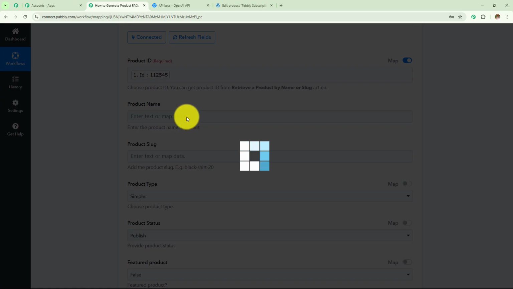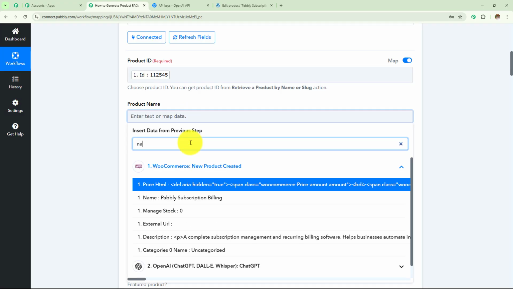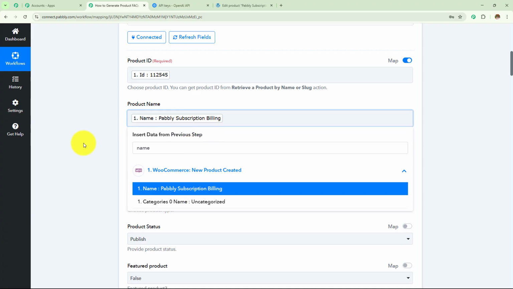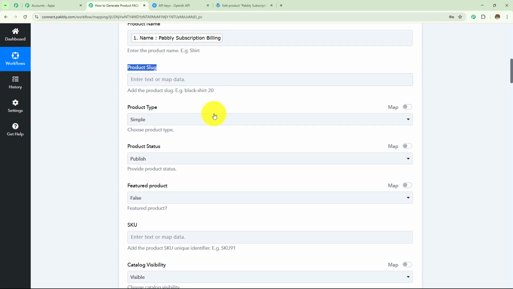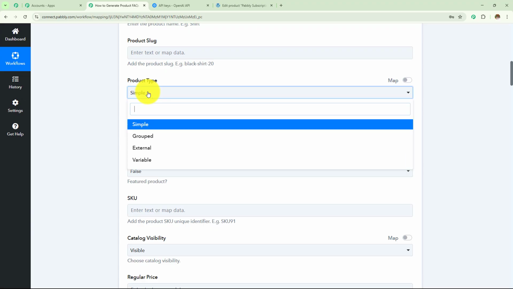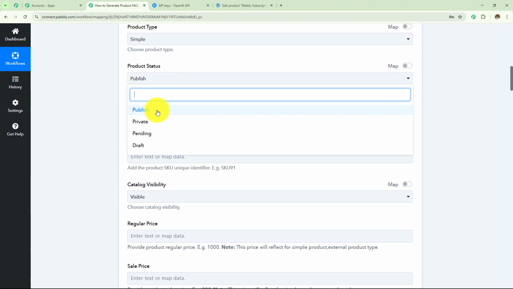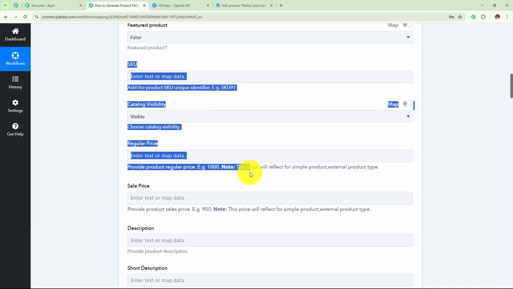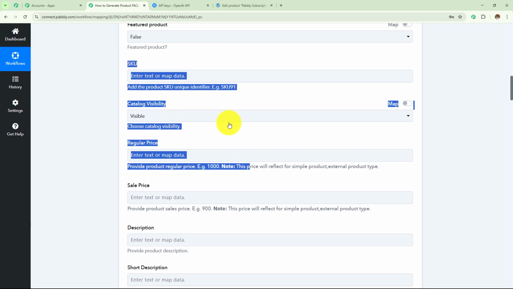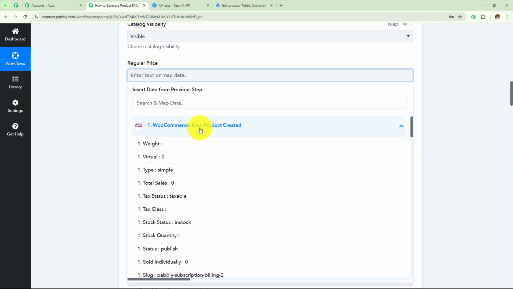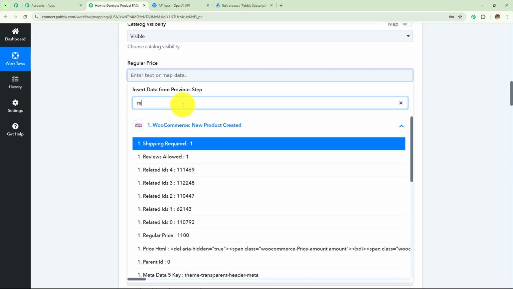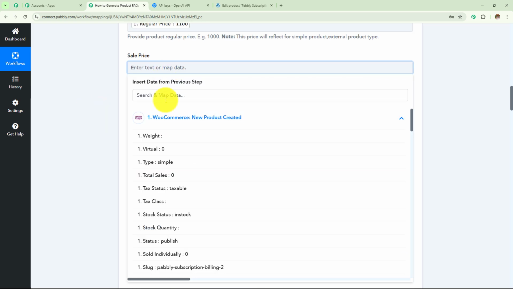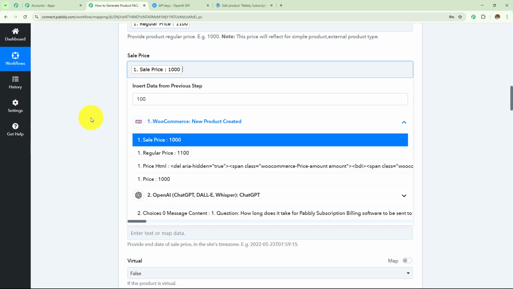I'm going to enter the product name. So here we have received the name as Pabbly subscription billing. And then the product slug is not a required field. I'm going to skip this. The product type is simple. Status is publish. Featured product, I'm going to select this as false. These fields are not required ones, so we are going to skip this. The regular price, I have received the response for this regular price. So I'm going to enter the regular price as 1100 and then the sale price as this 1000.